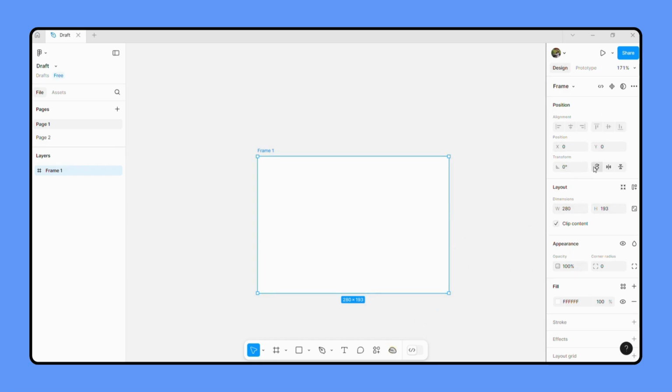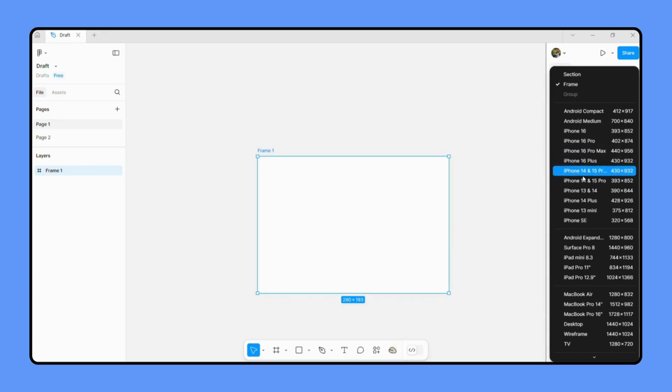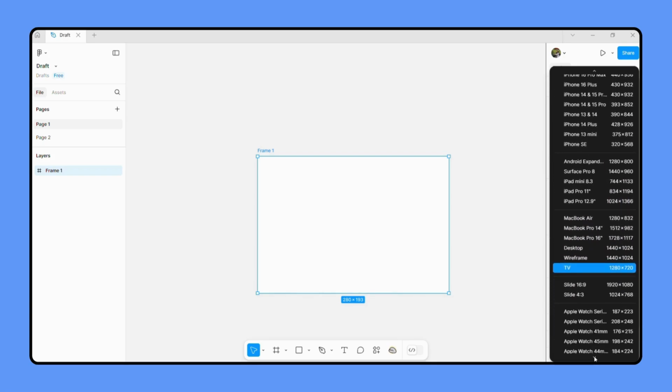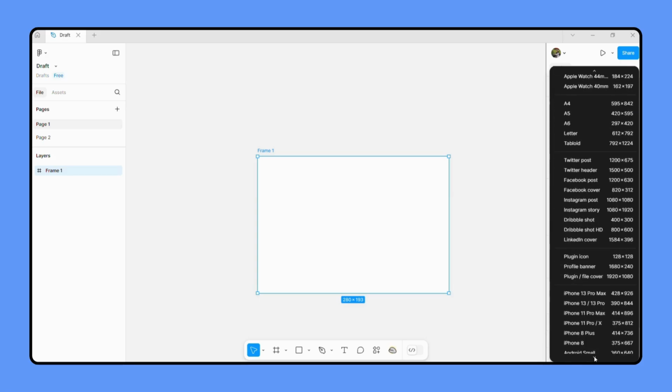Like you can change the width and even height, or even if you go over here, you can change whether you wanted a frame for iPhone 16 or for some iPad, MacBook Air, you name it. You have every kind of frames over here. See, that's how many frames we have.